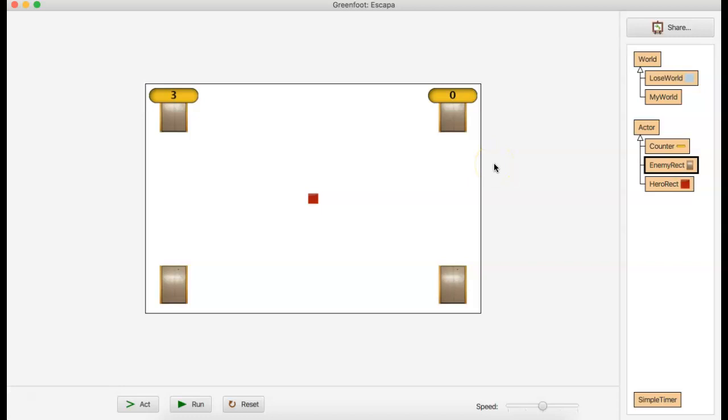So what I'd like you to try is to take some of this and incorporate it into your game. See if you can get the lives in there, a time in there, and then see if you can make your enemies go faster.